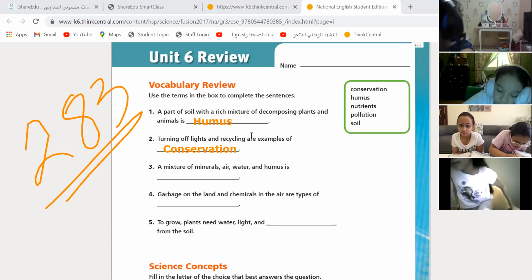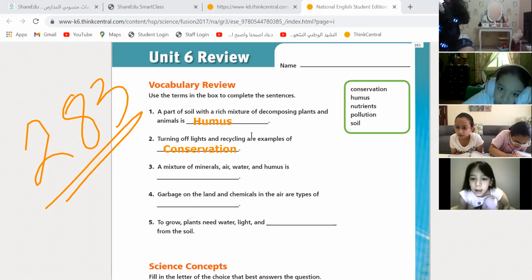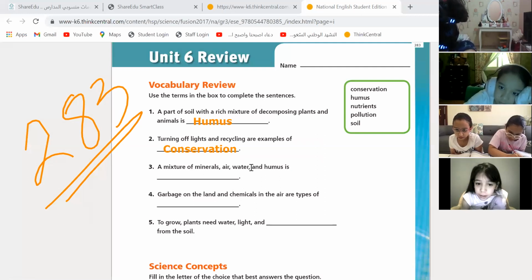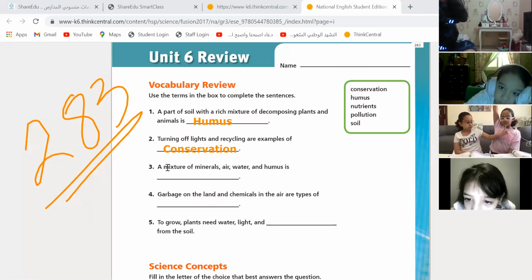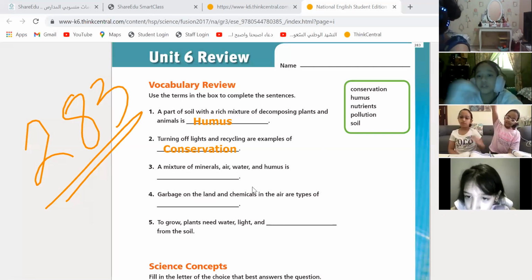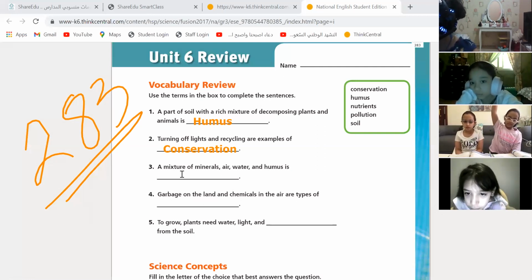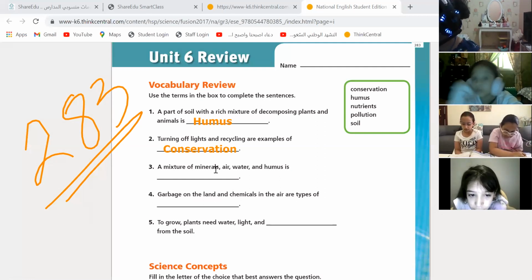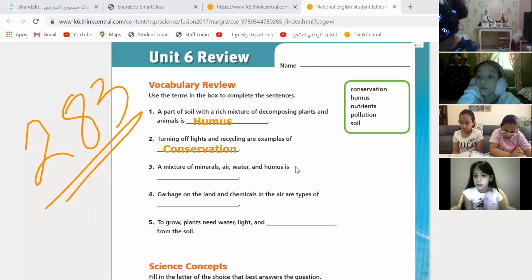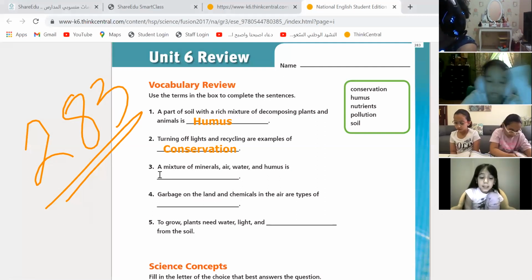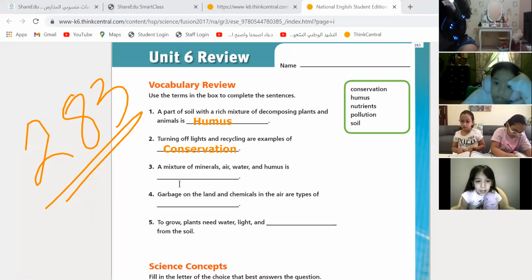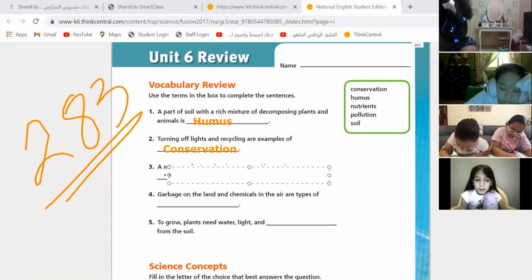Okay, Lara Ghaith, number 3. Is it nutrients? Why? Soil is a mixture of minerals, air, water, and humus. All these, where can you find them? Pollution. Are they polluting something? Minerals, air, water, and humus? Soil. Soil, excellent. Yes, Miss, I said soil. No, I heard you. I wanted you to say it again. I didn't say it's wrong at all.